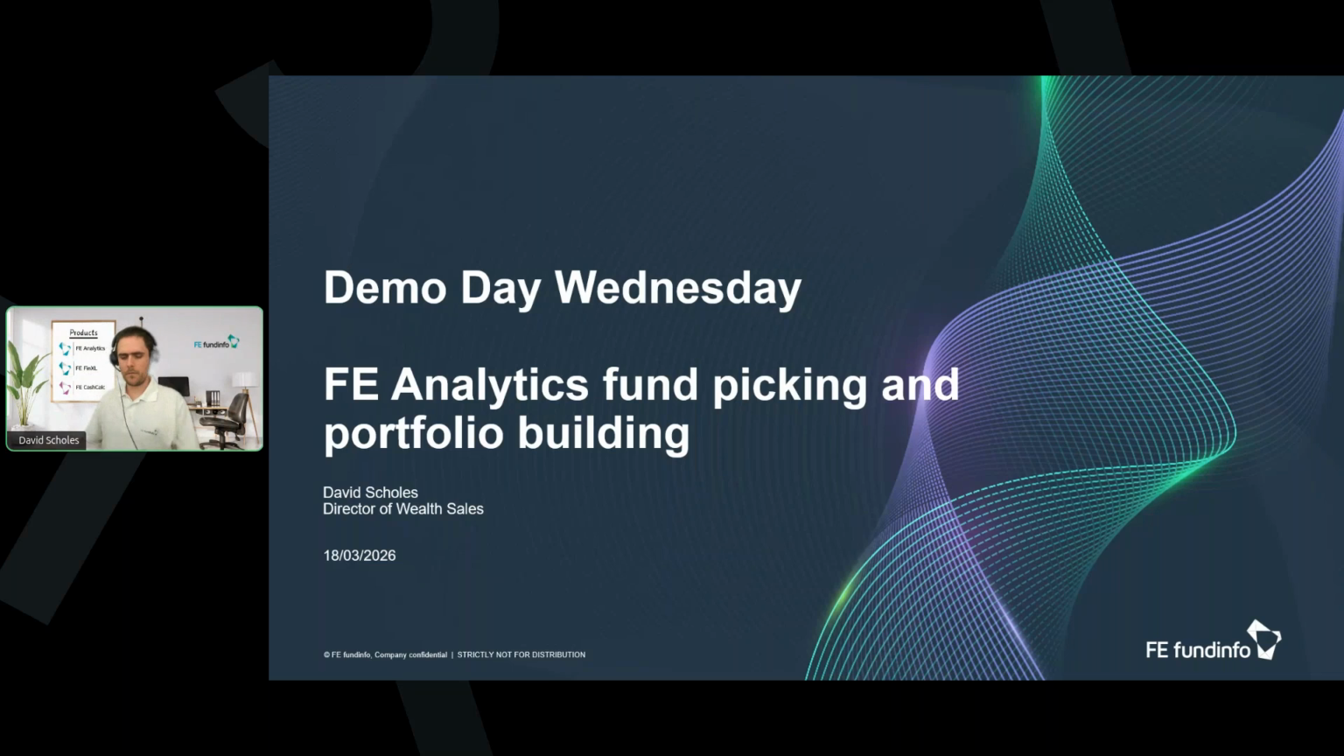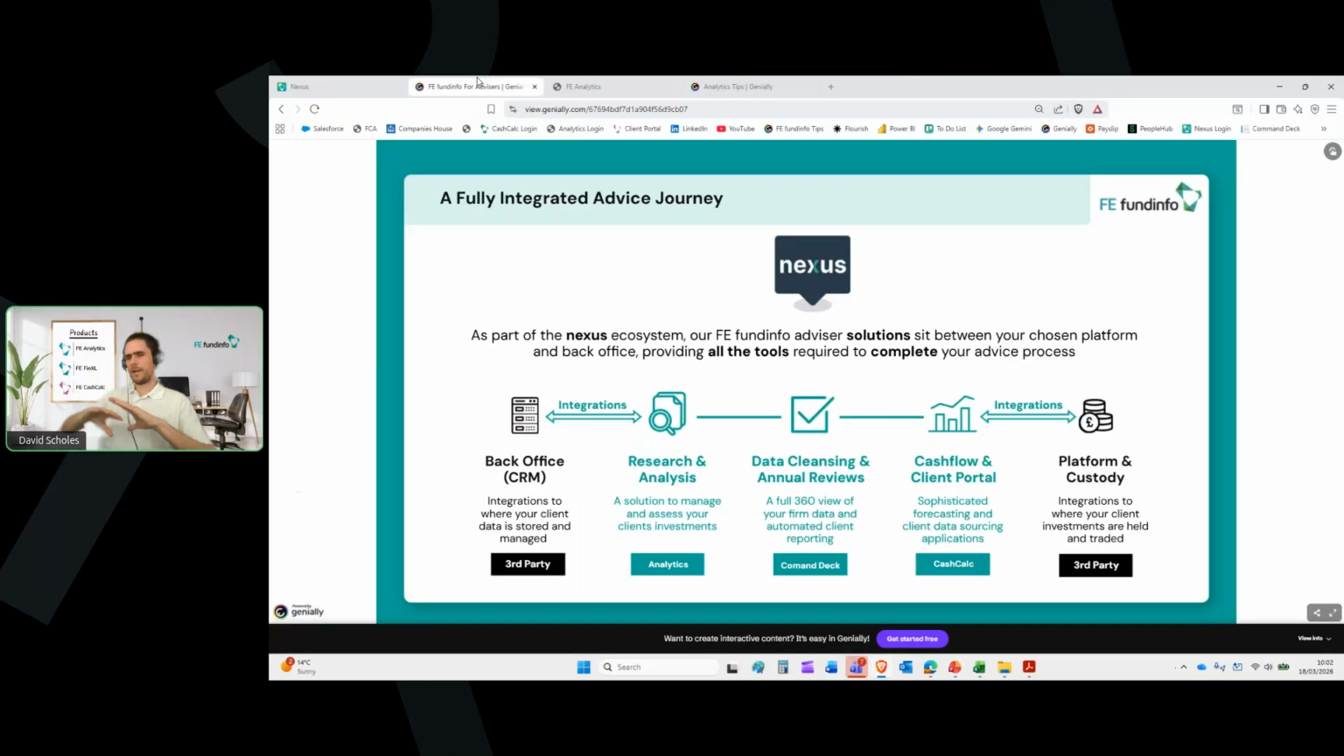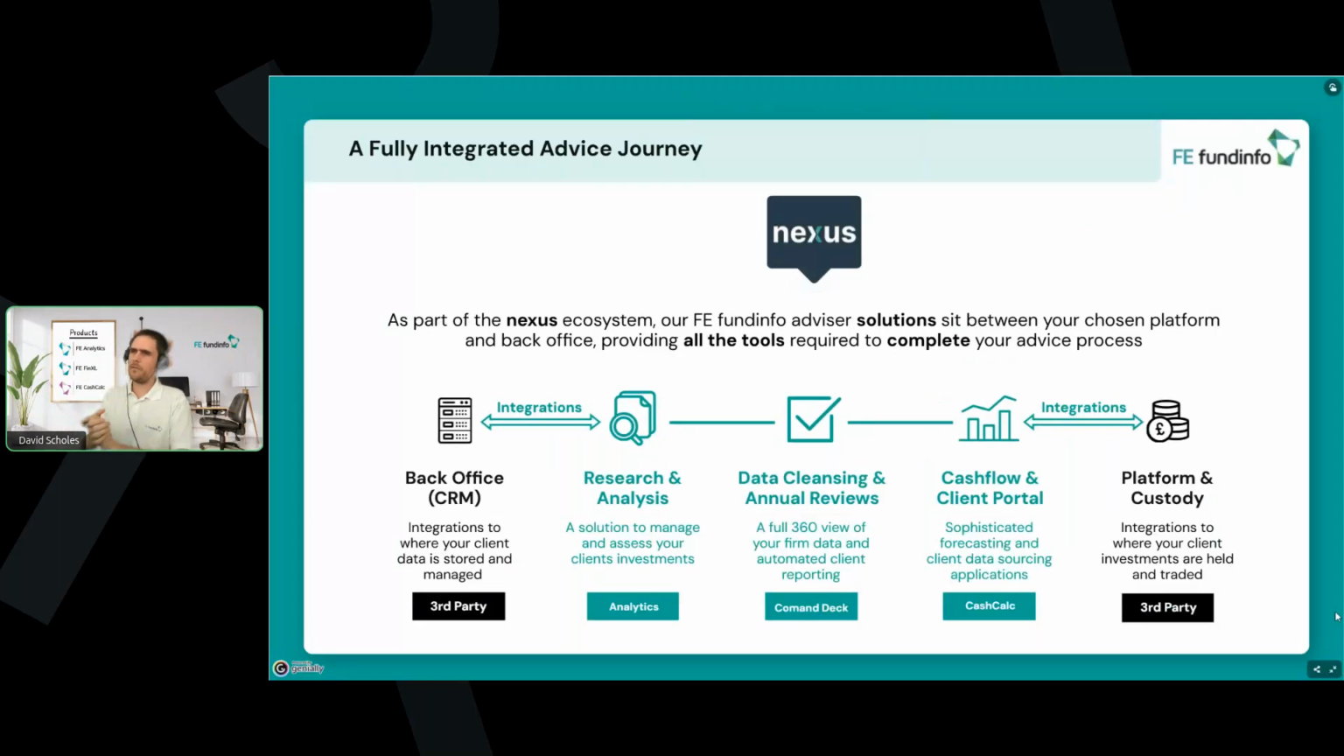Right, before we get into the weeds of analytics, we always like to take a quick step back and explain where analytics actually sits in this ecosystem I keep referring to. The ecosystem I'm referring to is named Nexus.